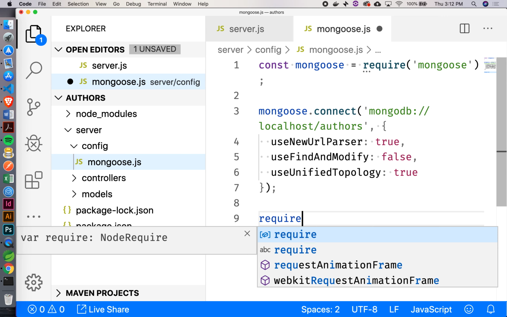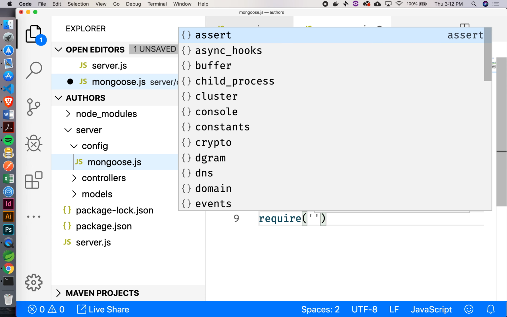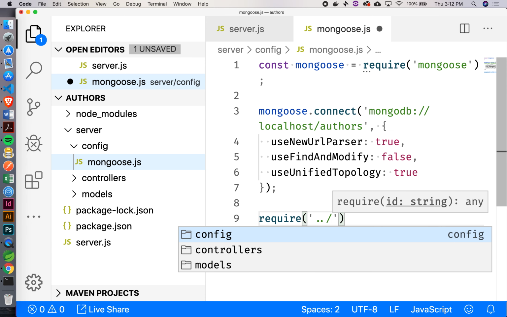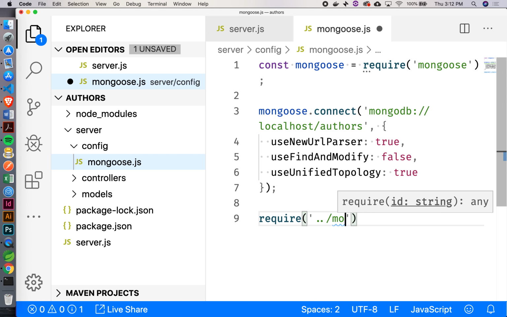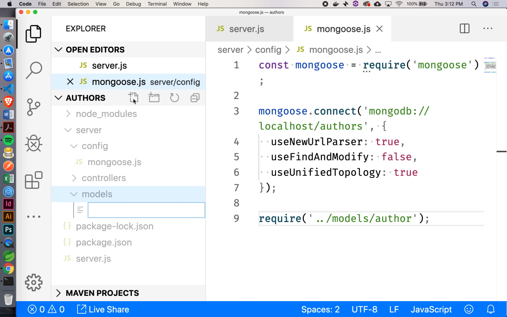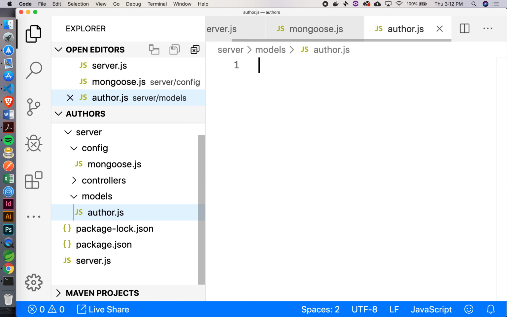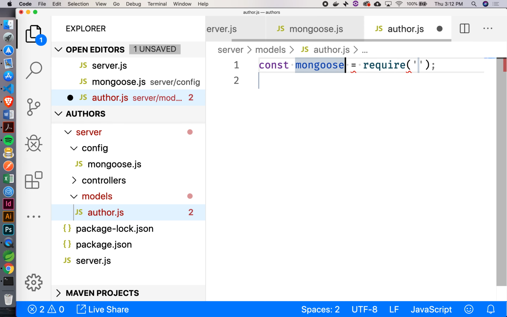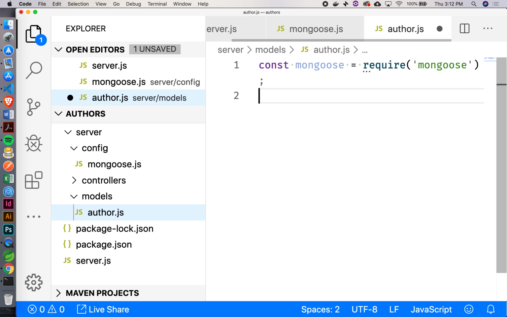So we'll say require, and I've got to go up one level, and then into my models. Oops, not models. And then this is going to be the author model. Okay, do I have this file yet? No, not yet. So let's make it. All right, here we go. Author.js. What do I need inside here? Mongoose, our friend. Mongoose. Okay.